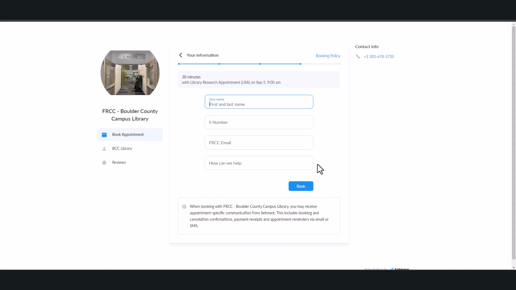Once the librarian receives your information, you will receive a confirmation email to let you know that your appointment has been scheduled. You will also receive another email an hour before your appointment time, so please keep a lookout at your student or FRCC email.